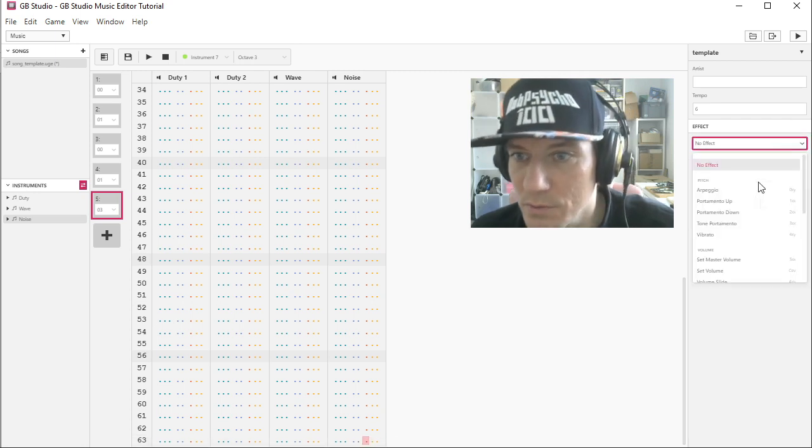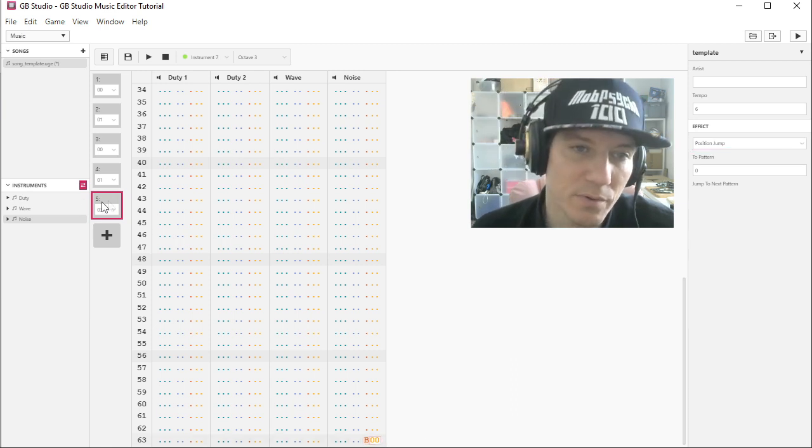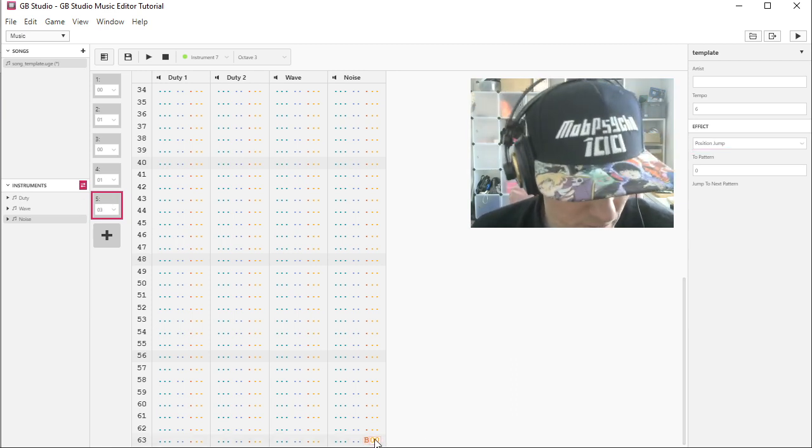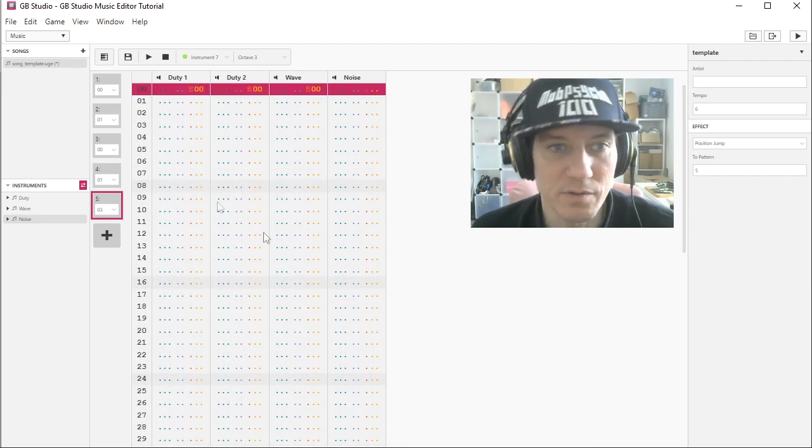You will use position jump for this and then jump to the pattern to repeat itself. Pattern 5 is where we're currently in, so it will loop forever in this pattern.